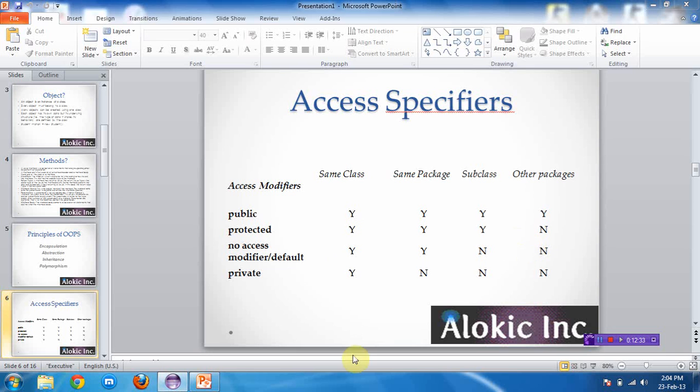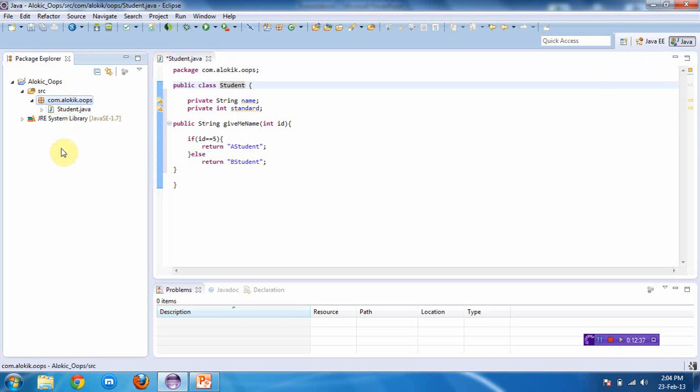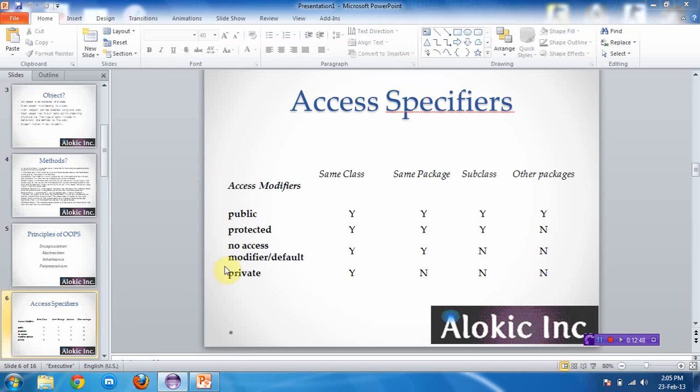So when I say default, it means again same class, yes. Same package, yes. Subclass, no. When it is default, if my school class is default and student is a subclass of school, then student will not inherit the properties of my school class. Other packages, again, no. So for private, again same class, yes, but nowhere else it can be accessed.